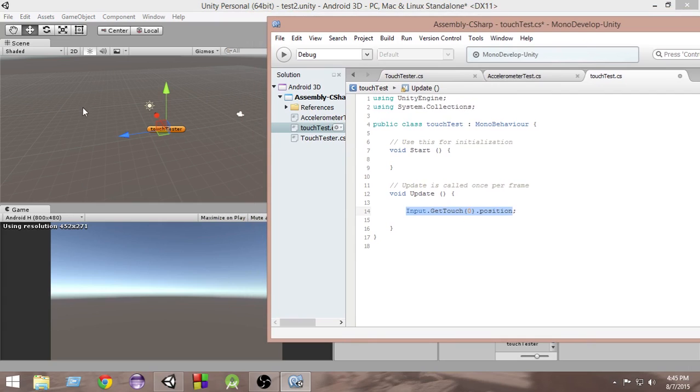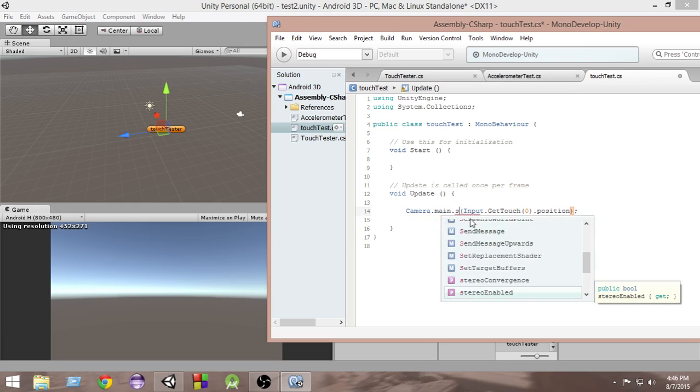if we want to cast a ray from the camera to this position, then we have to convert this position to a ray. There's an inbuilt function of our camera that can convert this to a ray. So in order to convert this touch position to a ray, we have to write Camera.main.screen.